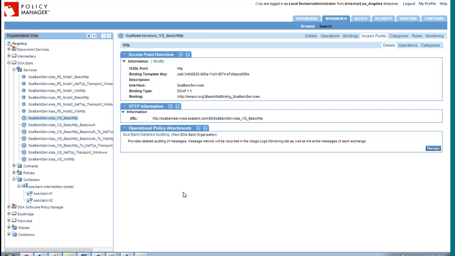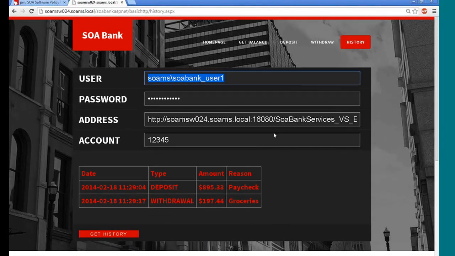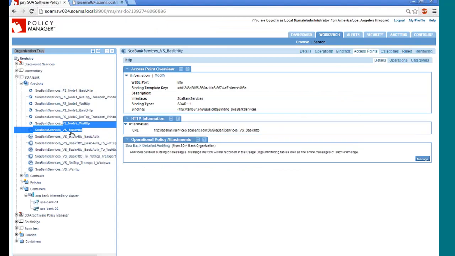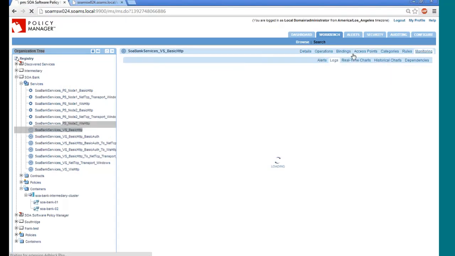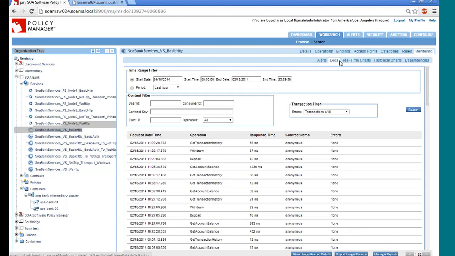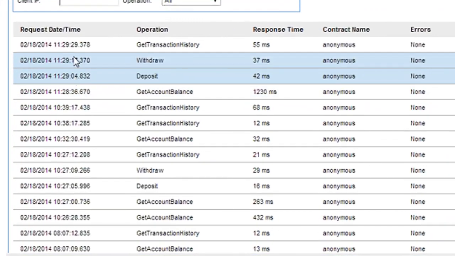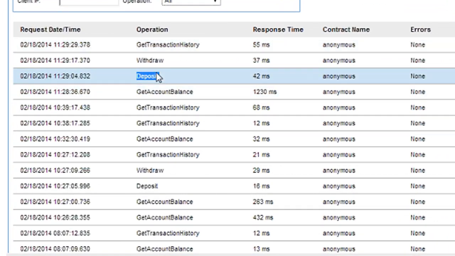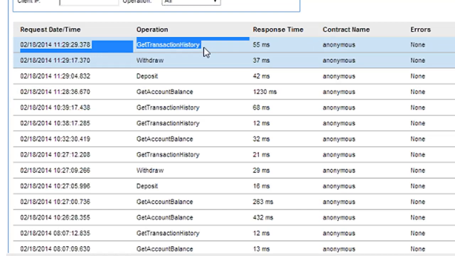Good questions. So now that we had a couple of transactions go across, I want to go back to my service in Policy Manager. Remember that the service we're hitting at this URL is hosted on Intermediary from Microsoft and managed by Policy Manager. If I click on my service and I click on my monitoring tab, I have a tab here called Logs that will show me real live message traffic going through Intermediary from Microsoft. You can see that as of the last couple of minutes, we have 4 different transactions starting at 11:28, going up through 11:29. It started with a get account balance, followed by a deposit, followed by a withdrawal, followed by get transaction history. So this exactly maps to what we were doing in the UI, in the ASP.NET website.